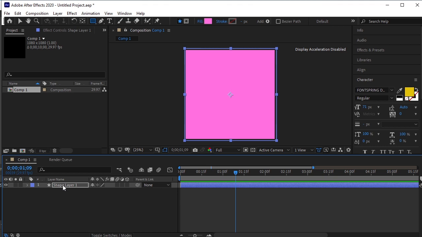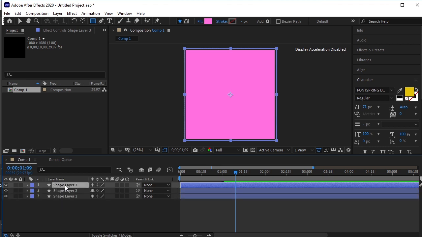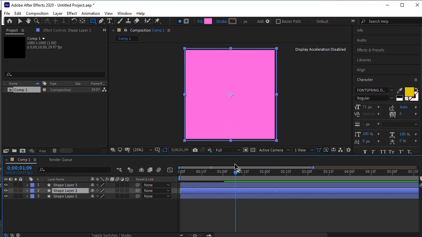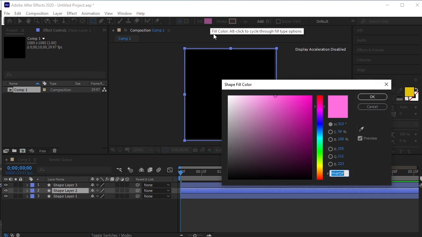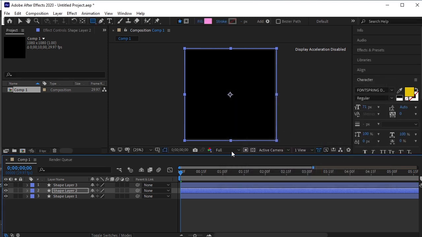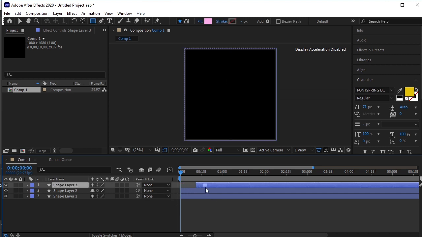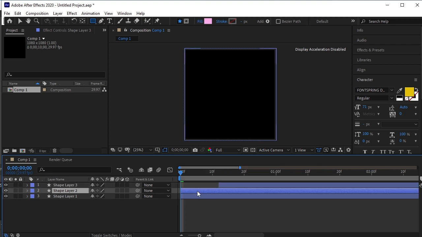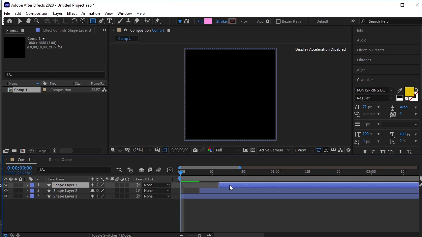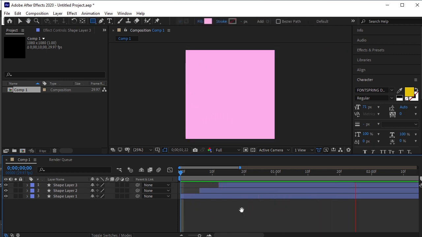Now we will duplicate the shape 2 times. Press Ctrl D on the keyboard twice. Let's change the shape color on both these layers. I'll give it a lighter shade of pink. Now lighter than the previous one. Let's move the position of both the layers by a few frames so that each layer starts a little bit later than the previous one. Enable the motion blur on all the layers.